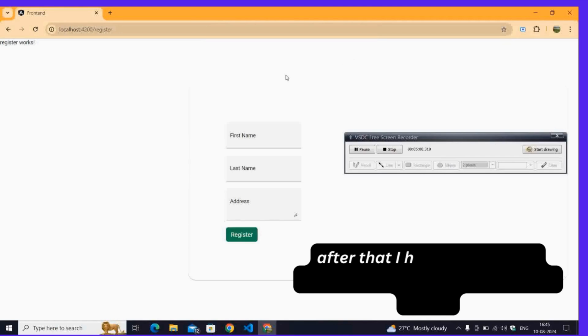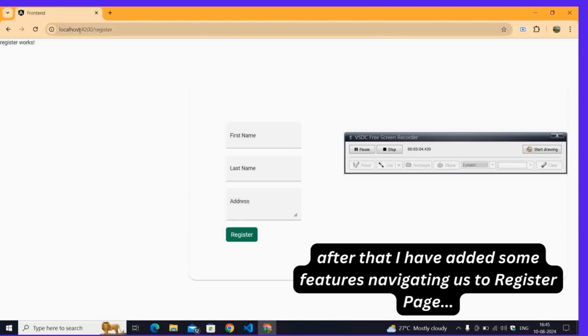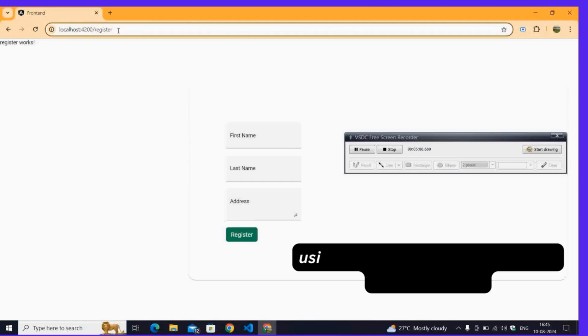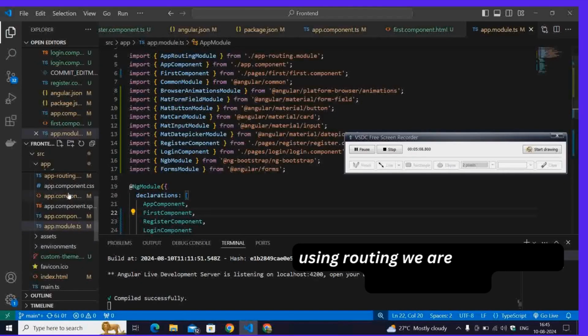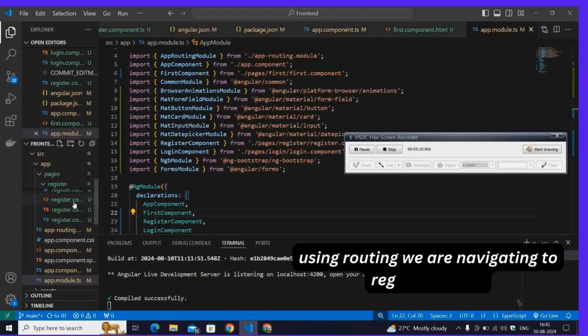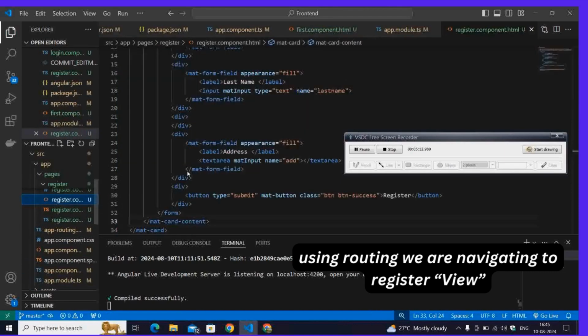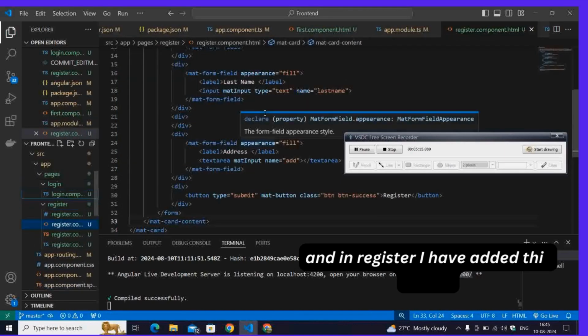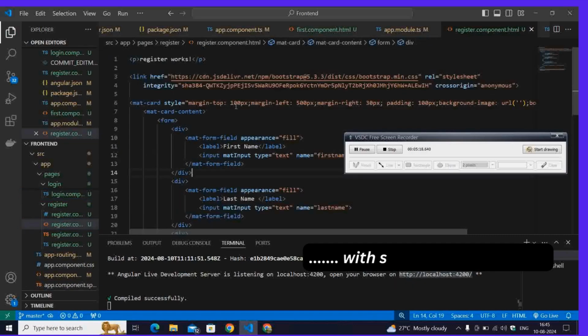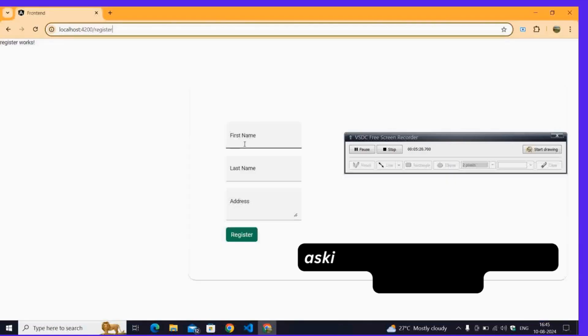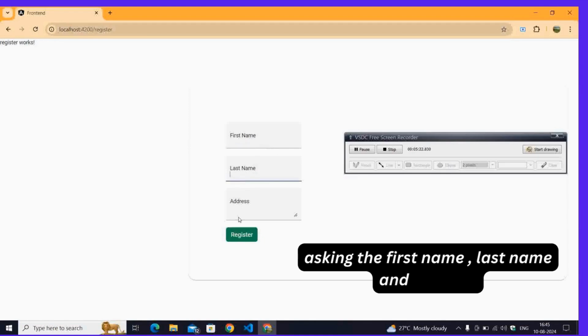After that, I have also added some features, and it's going on the register page, register component. Like I told you, using routing, we are going to the register page, and in register, I've added this code with some properties like first name asking, last name asking, and address asking.